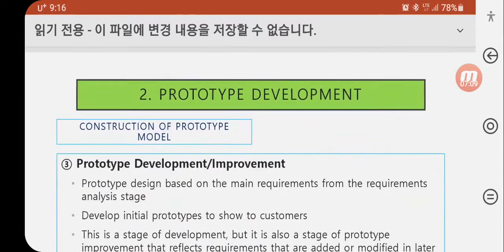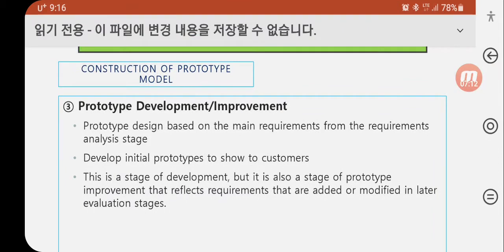And the next step is prototype development. Prototype design is based on the main requirements from the requirements analysis stage. Develop an initial prototype to show the customer. This is a stage of development, but it is also a stage of prototype improvement that reflects requirements that are added or modified in later evaluation stages.